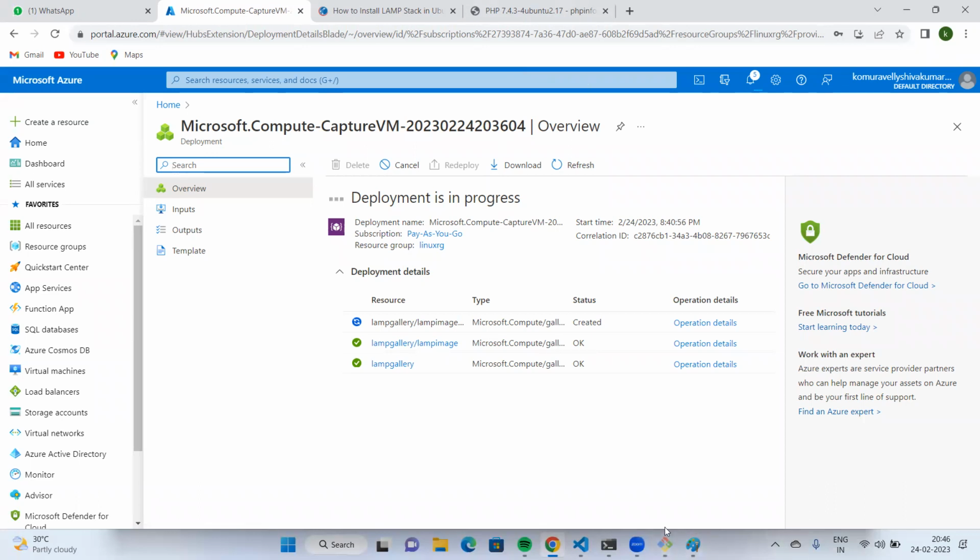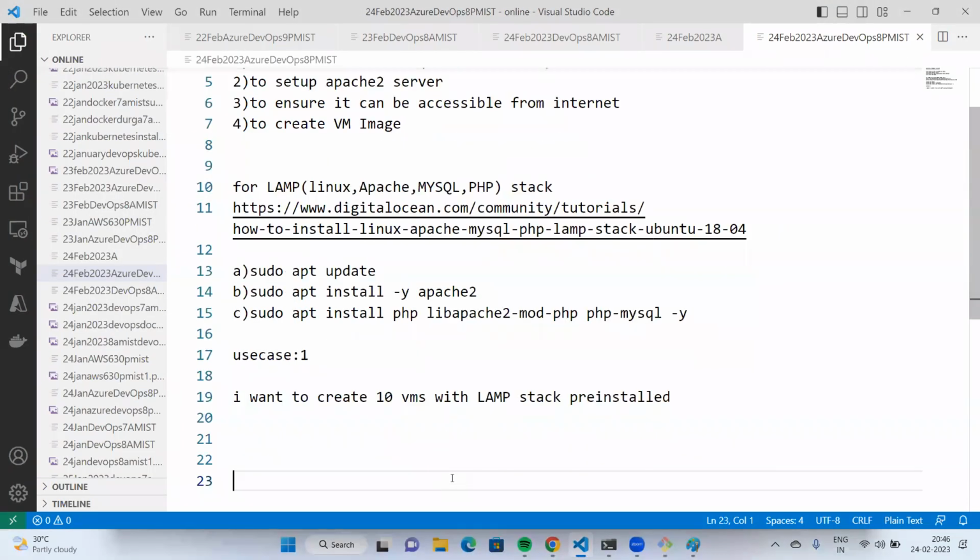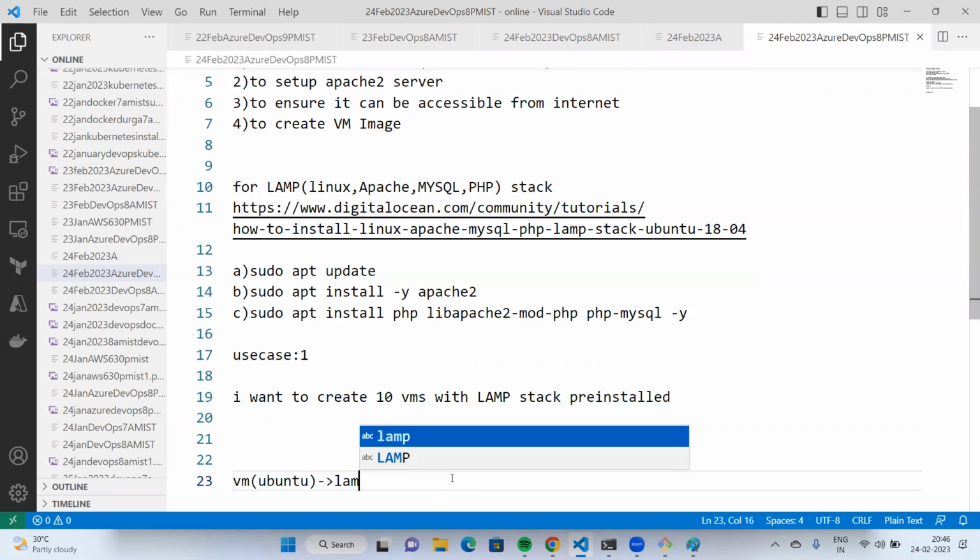If you don't understand the flow, let me explain the flow. First we created a VM. This VM contains what? Ubuntu. In this virtual machine, what is the software I installed? That is the LAMP stack, right?